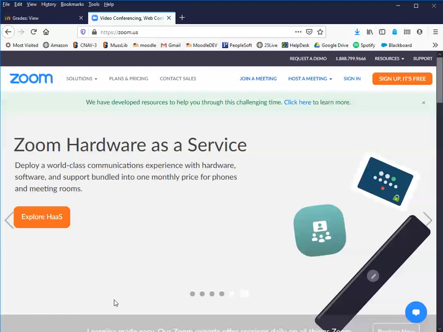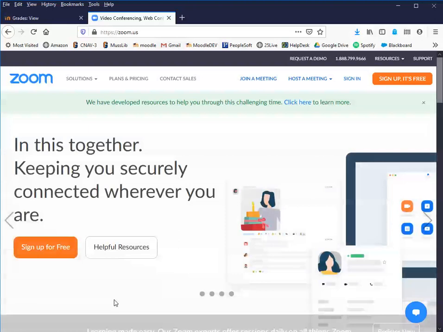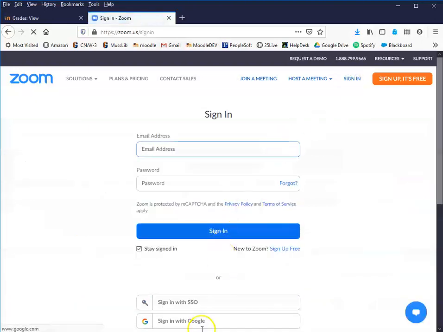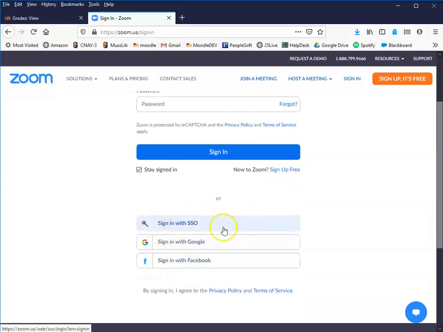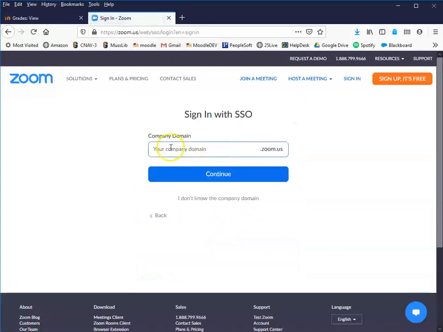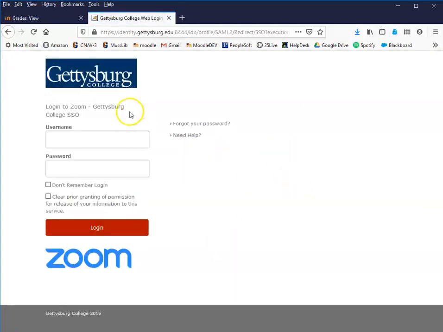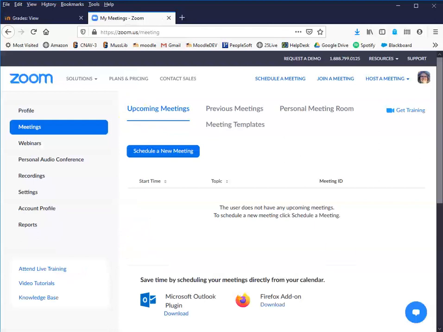So if you have never logged into Zoom before, everyone at the college has an account. You just come to sign in and you come down here and choose sign in with single sign on, and then you're going to put Gettysburg, and then you're going to click continue. And then you use your regular username and password to get in at that point. Once you're in, you really could just get going by clicking schedule a meeting or host a meeting.